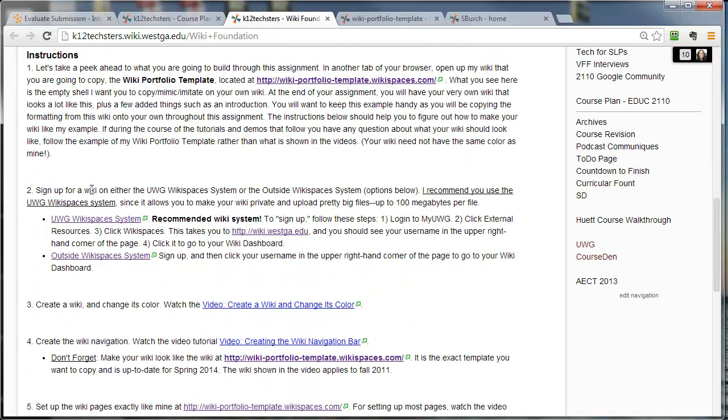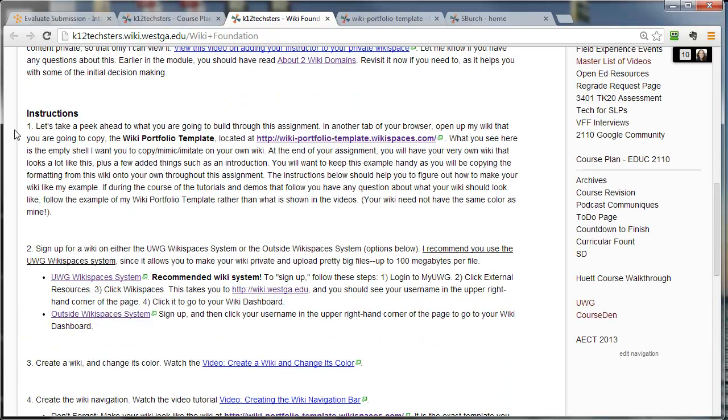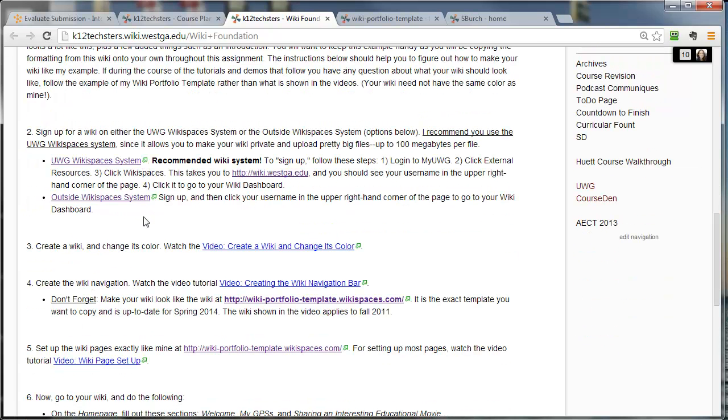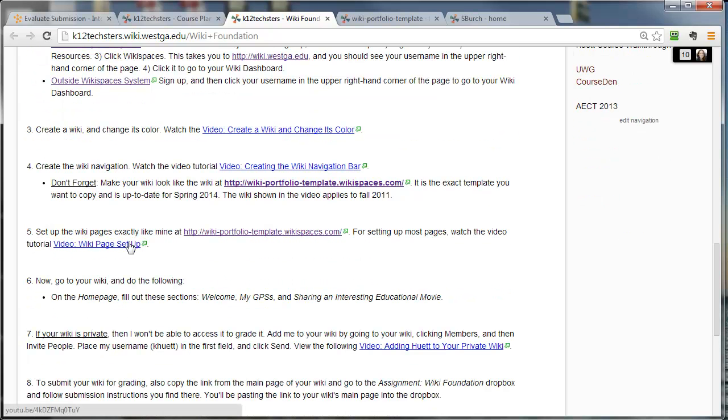Step 2 is to sign up for a wiki, and you did that, and you signed up for one in the UWG Wikispaces system, which I think is a good choice. So you're totally done with step 2. I'm going to say you're done with step 1, but make sure that you understand that your wiki needs to look like this. You're almost done with 3 because you have created a wiki. But that's where I think you kind of stop. So really, all I need to tell you is you want to keep working through these steps. Finish step 3, then move on to step 4, then do step 5, 6, 7, 8.